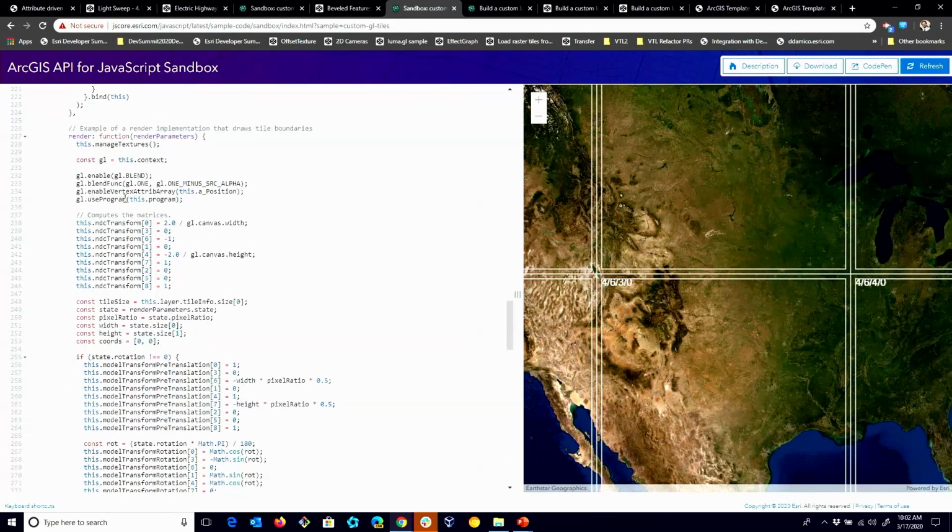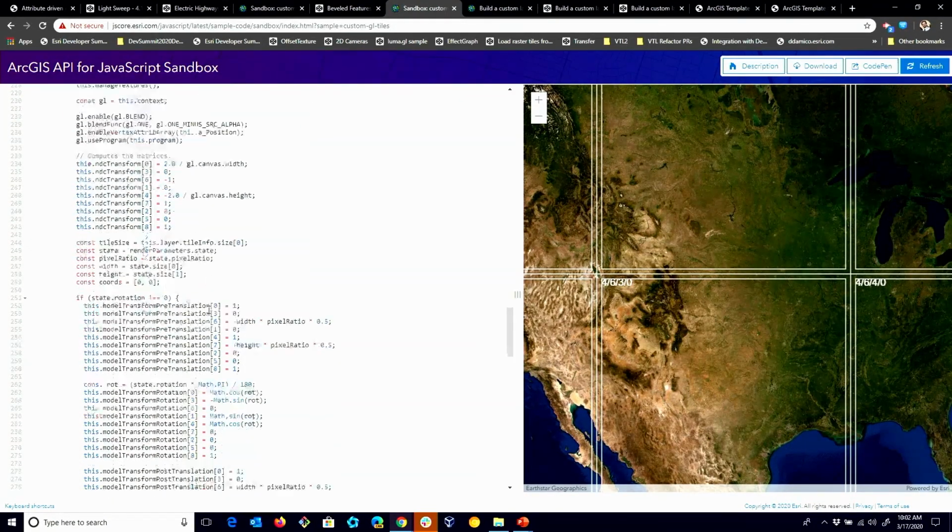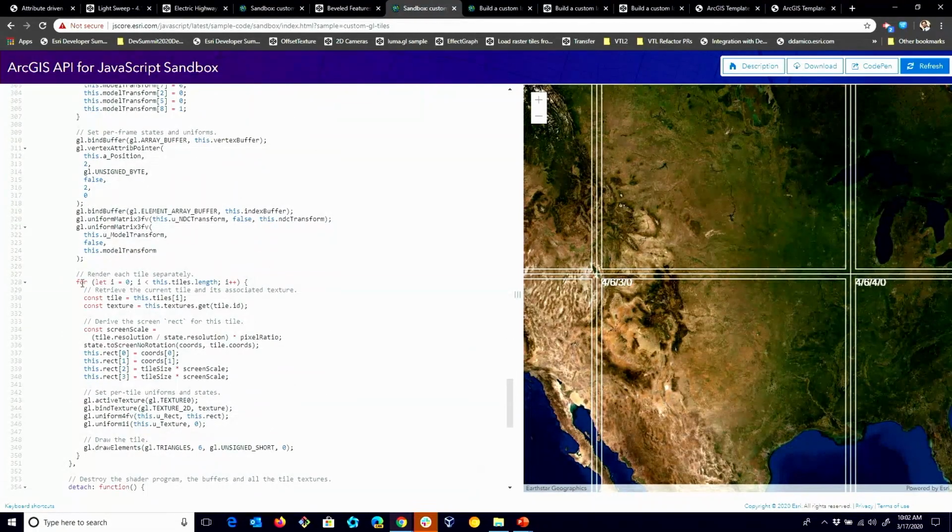If we take a look at the render method of base layer view, we see that for each tile, we take the information of its coordinates and its sides to derive an x, y, width, height rect that we pass as a uniform to the vertex program, so that the vertex program will be able to position this tile in the right part of the screen with the right rotation and everything. We encourage you to check out the sample. It's very easy to modify to display something else, and you could even modify it to load custom images from your own tile server.